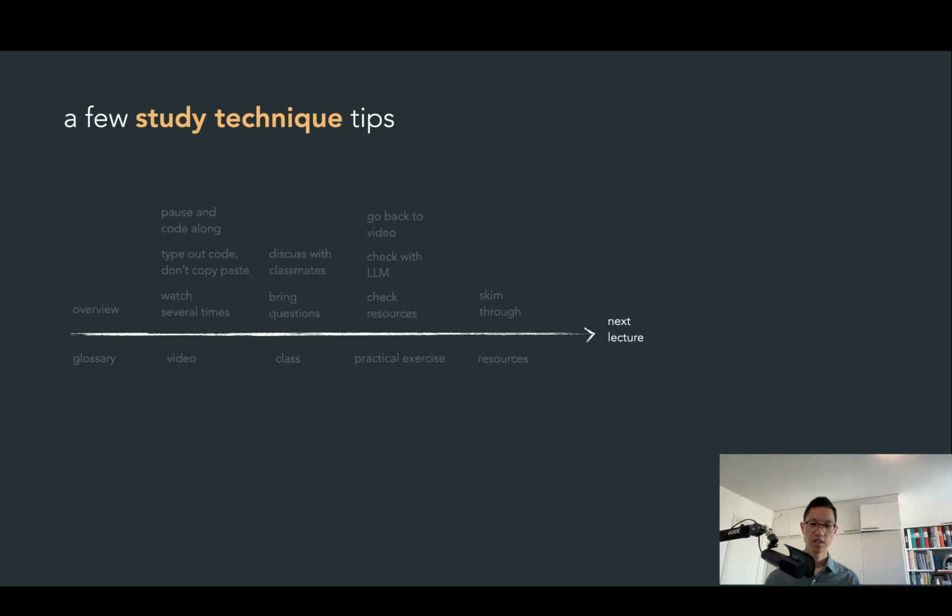And then we will move on to the next lecture. And this will start again. So all these steps will start again. Yes, now I'll show you the GitHub repository.